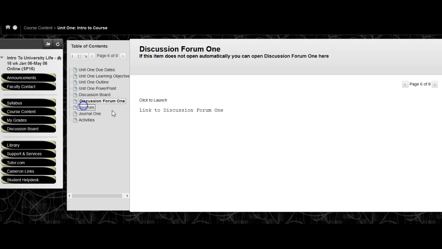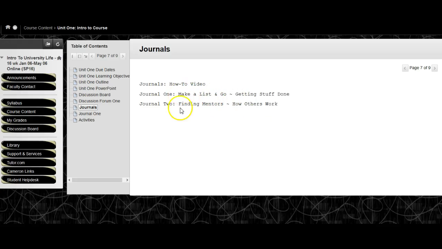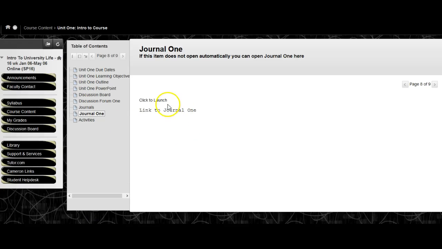And now I have the journals, and the journals for this unit, which is a 2-week unit, are listed here. And then I give you the links. Again, Journal 2 will be posted at the appropriate date. Okay. And so again, this will take you over there. This is a link to that. And so click to launch, and that's the link to Journal 1.